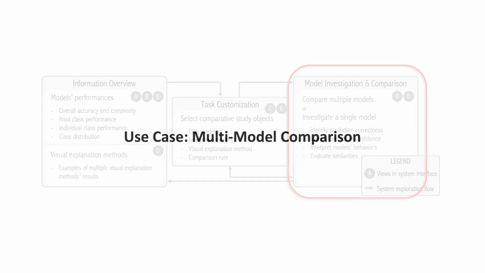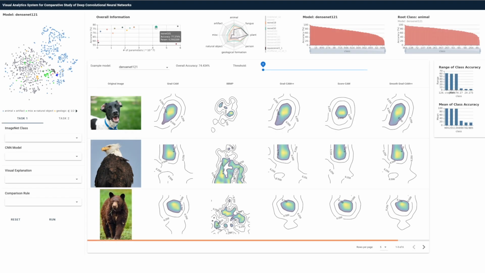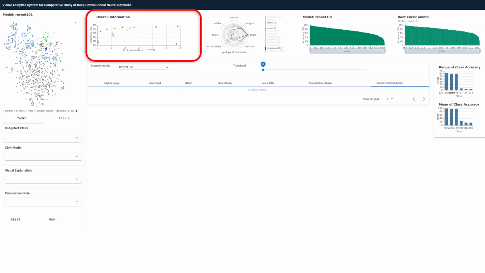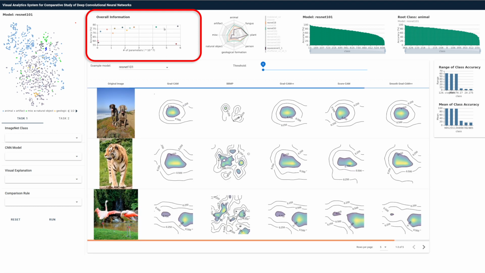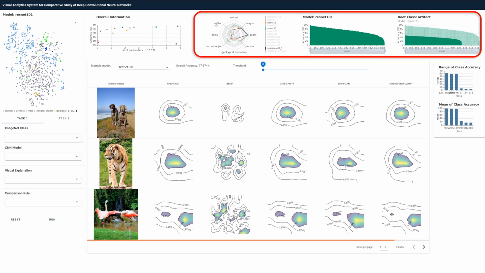We will introduce more details related to this phase using one use case scenario. In this use case scenario, we illustrate how to use VAC-CNN to compare behaviors of different CNN models in the animal classification task. After opening up the system, we start by looking over the visualizations of model performances. We find that the ResNet models have a performance boost from ResNet 18 to ResNet 152. We also find that ResNet models often have good performances in the animal root class.